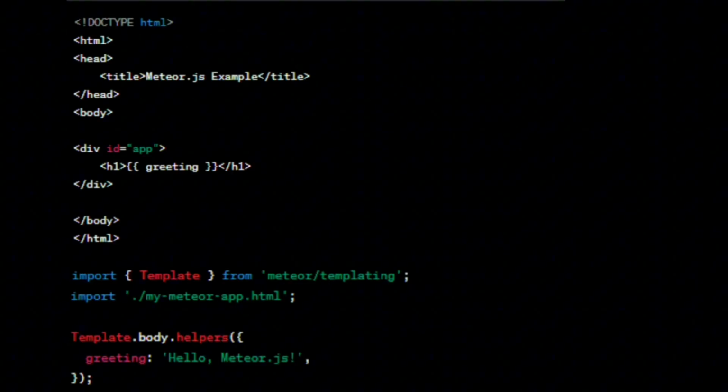In this concise example, we create a basic Meteor application using the meteor create command. We add the Blaze HTML template package to handle templates. We define a simple HTML template in the my-meteor-app.html with braces and a greeting placeholder to display the greeting. In the my-meteor-app.js file, we import the Template object and define a helper function that sets the greeting variable to Hello Meteor.js.